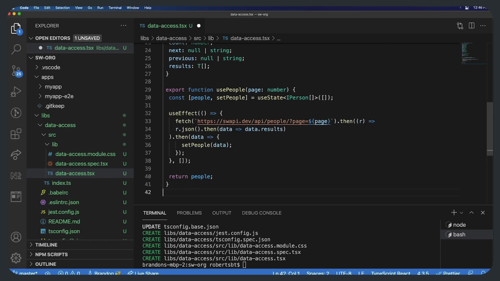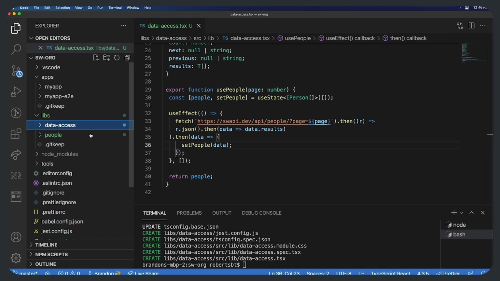Next, I'm going to use a custom hook within this data access library that will go and fetch the people. So we're going to create a usePeople hook, and it gives us a list of the people and sets those persons using useState to an empty array. And then once we fetch those, we're going to set that data, set the people to that array there. So we'll save that.